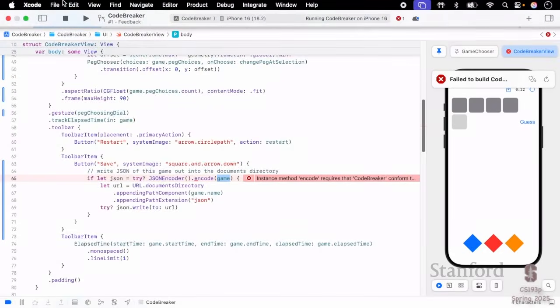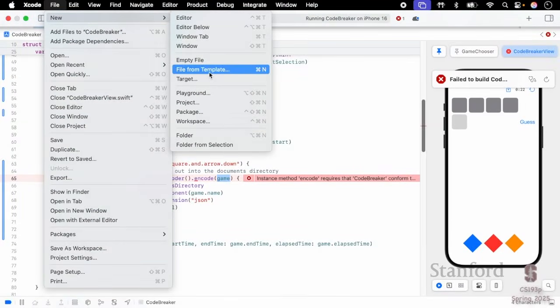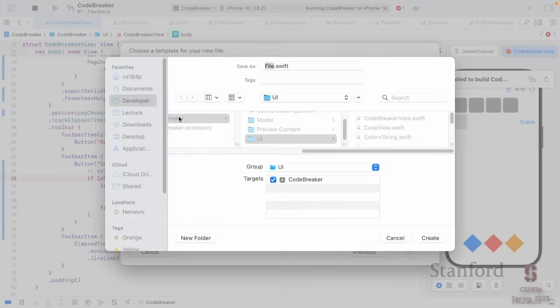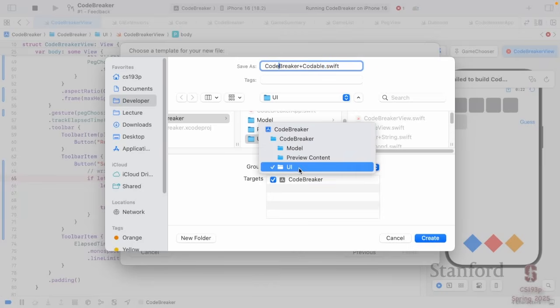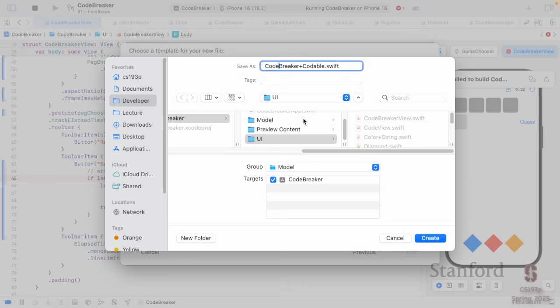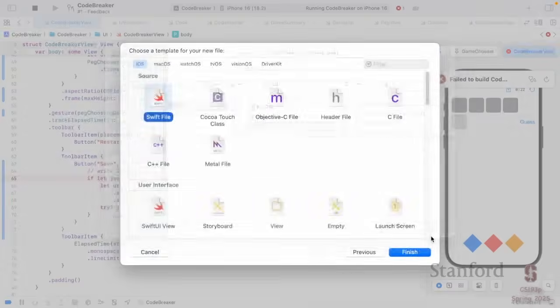And so I'm just going to bring that over here by going File, New, File from Template, to Swift file. It's going to be called CodeBreaker plus Codable because I'm adding Codable conformance to the CodeBreaker and Code. And this is part of my model. This is not a UI thing. So I'm going to create that.